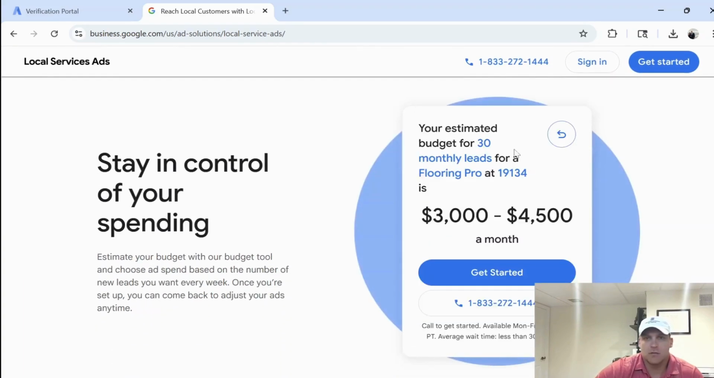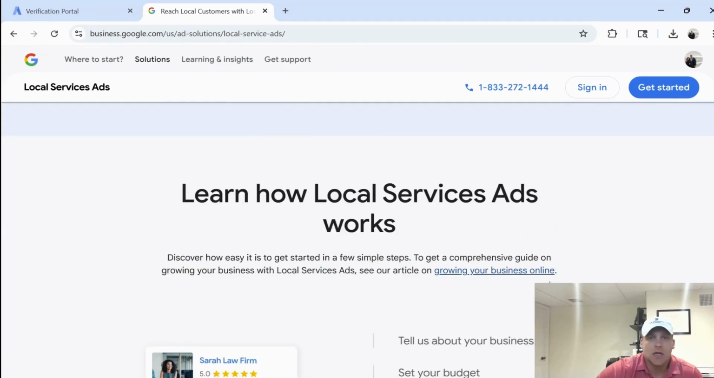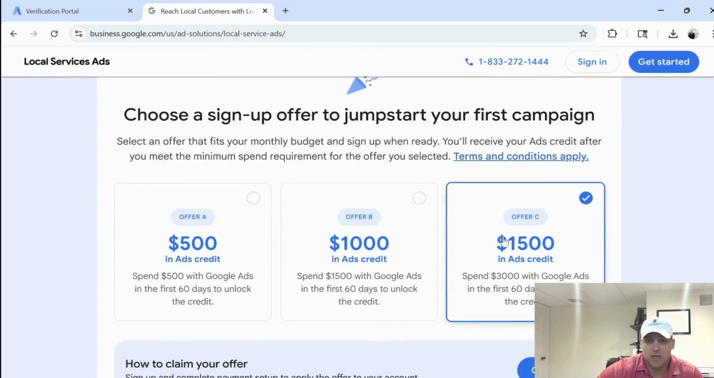Estimate budget. So for those 30 leads, it's about a $1,500 spread. So starting point is around 3,000, so roughly $100 per lead. If that sounds good to you, get started. You want to do this offer because you're going to spend $3,000 a month. Why not get a $1,500 ad credit for spending that in 60 days?